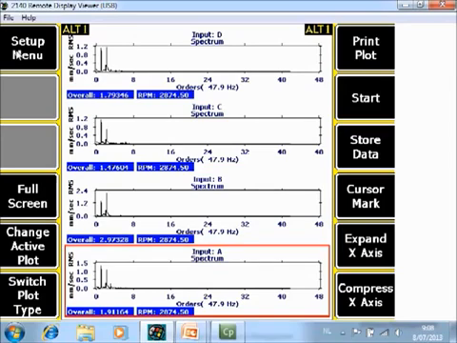So data collection is finished, and when I now expand, you see at one order I have a nice peak with a correct amplitude. The data can be stored in the job mode by pushing F9 Store Data.